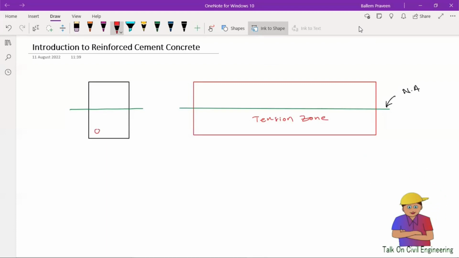So here I am providing the steel reinforcement, something like this. This is my steel. This is the complete depth of the beam, and this is called the overall depth, represented by capital D. So capital D represents the overall depth of the beam. And this is the width, so small b represents the width.